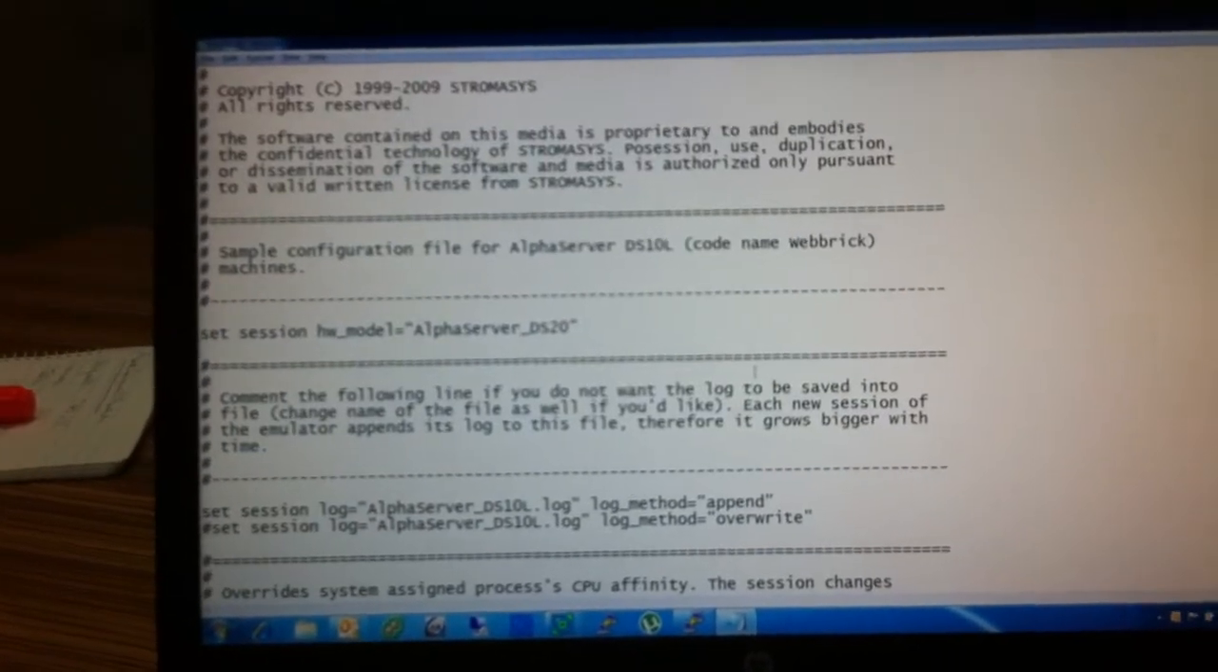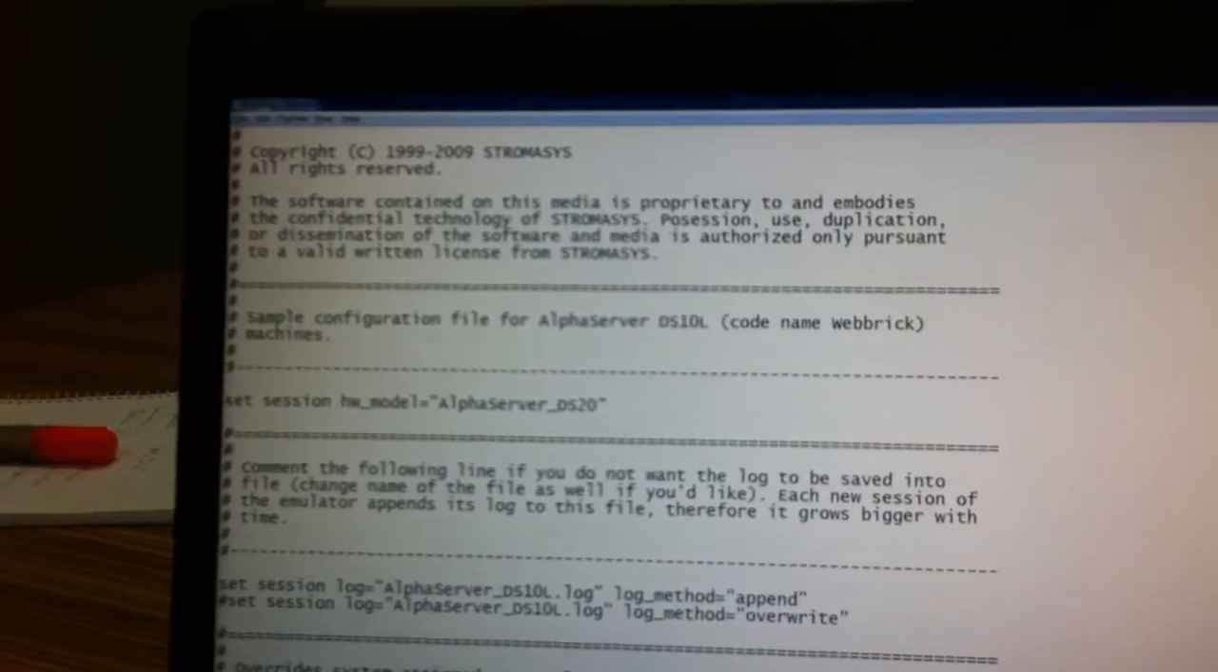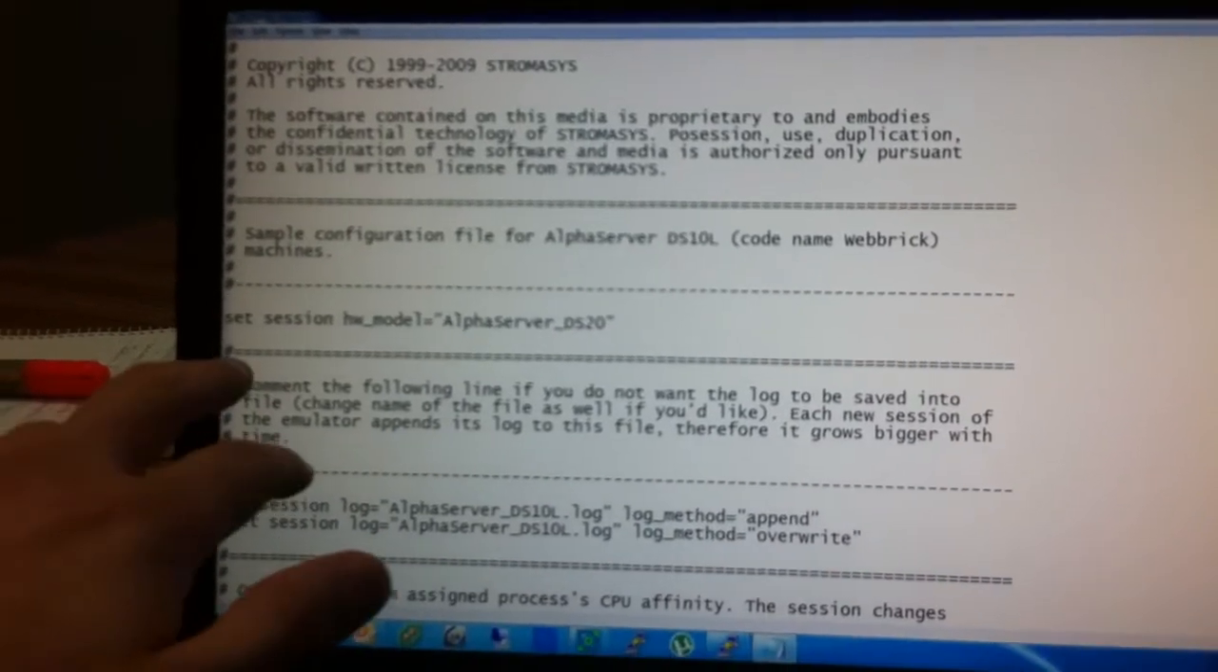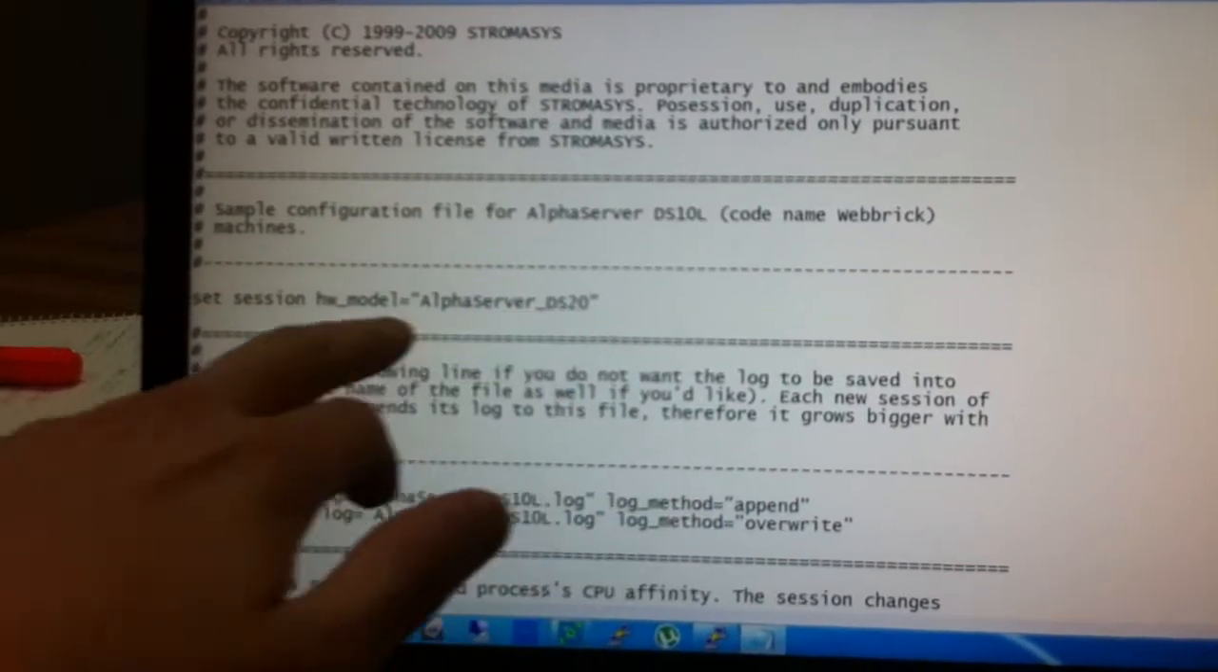So you'll see we have here our configuration file, which is how we define all of the elements of our virtual machine. Let me just change the font size for you guys. Okay, so from here you'll be able to see how we actually configure our machine. We've got it defined here as a DS20.